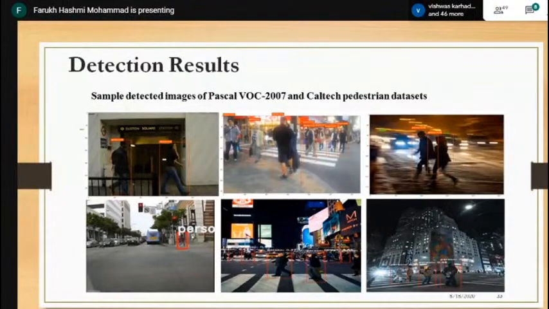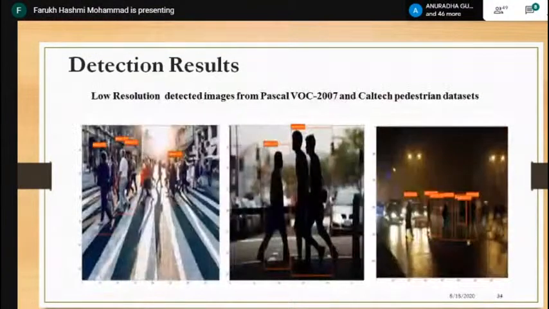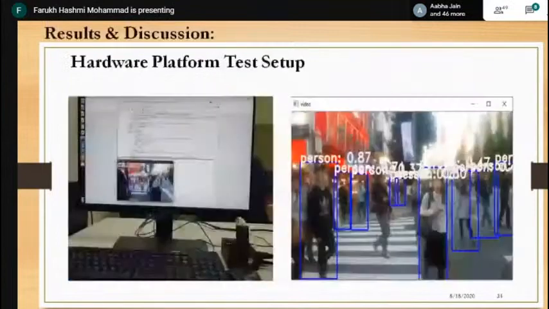So this is a sample detection image of the Pascal VOC 07 and Caltech prediction datasets. This is also low resolution; the image resolution is very poor. Based on this, we are able to predict with respect to their mAP value. And this we have verified on the hardware platform.